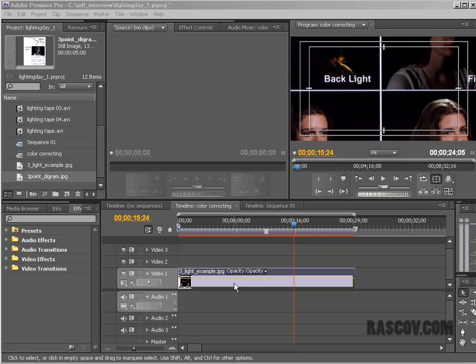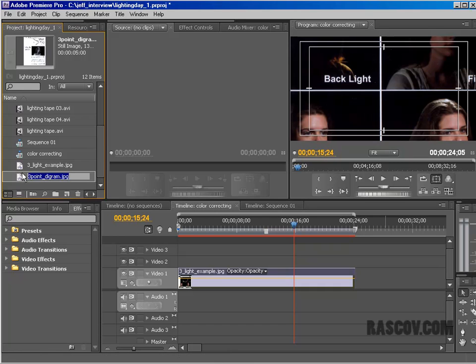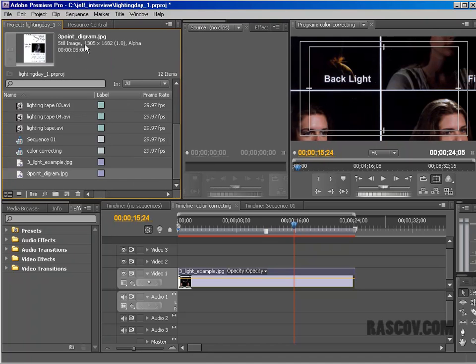First, let me talk a little bit about Premiere. I'm using Adobe Premiere right now. I've imported my diagram that I wanted to show that has an example of the different lights, but one of the problems is the diagram that I'm using here is larger than my viewable area. Remember that I'm using a widescreen video here that's 720 by 480 at a 1.2 pixel aspect ratio. And what that means is that the image that I scanned, as you can see here, is 1,305 pixels by 1,682. So it's a lot bigger than my viewable area inside of Premiere.